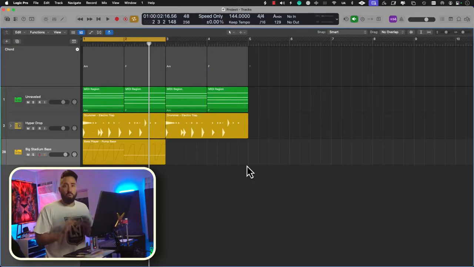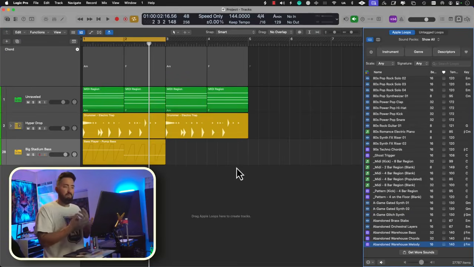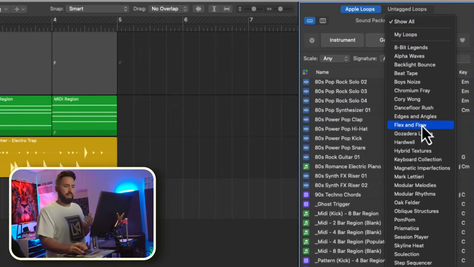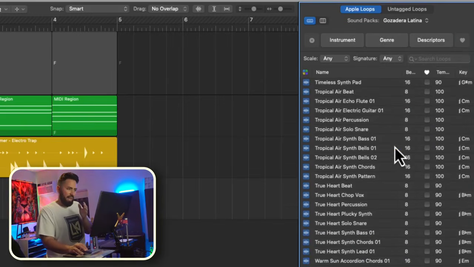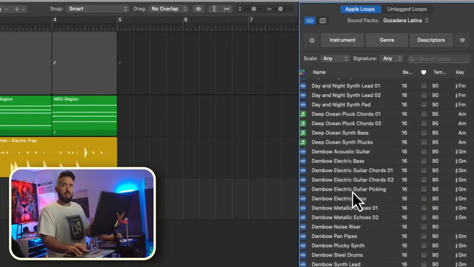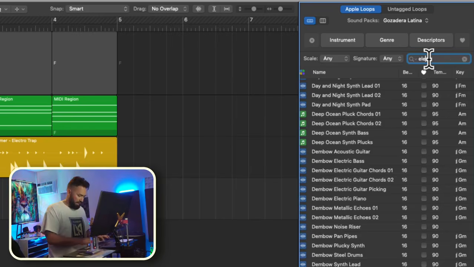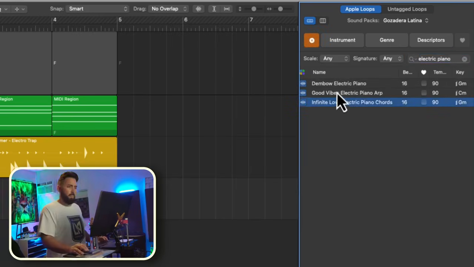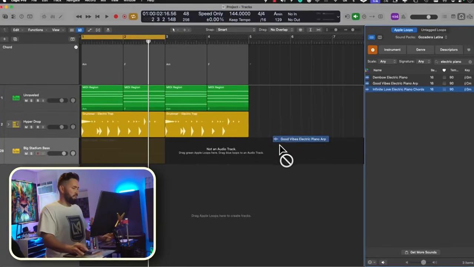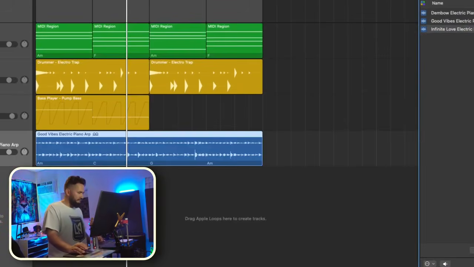Great job. So if you want to get a little bit more creative, I highly recommend that you start to use Apple loops in an interesting way. You can use third-party loops as well. But if I go to sound packs here, they've got a lot of very, very solid packs. I'm going to go to this kind of like reggaeton, gozadera latina thing here. And they've got some things that I really like. I'm going to go ahead and search out an electric piano. Okay, I'm pretty sure that this Good Vibes electric piano ARP is going to work. So let me go ahead and drag that into our session.